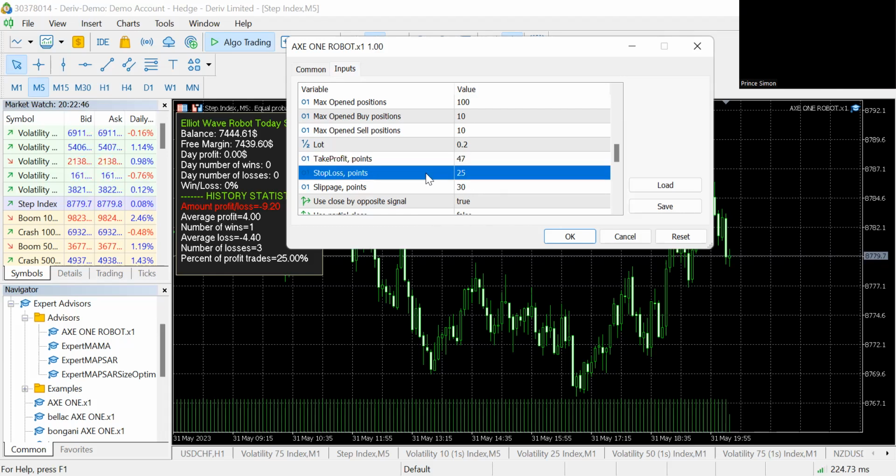I'm sure this is for mature traders or people who want to adjust this. Then you can also go on stop loss. This is where you can change your stop loss points according to your account. Maybe I want my stop loss to be much smaller than this, because this one, on the Step Index, is simply $2.50. The stop loss is set on $2.50. Then the take profit is set on $4.70.